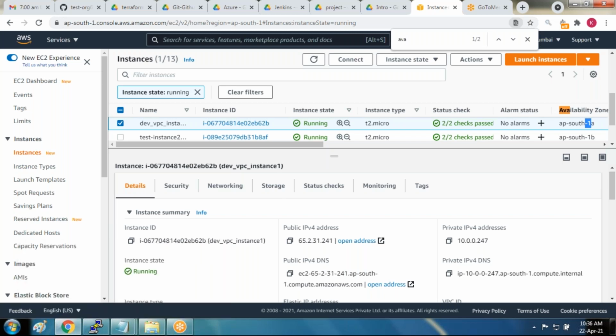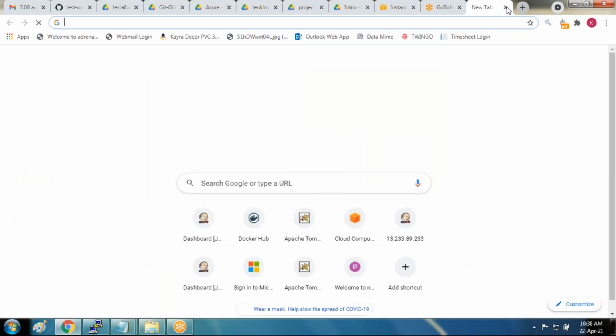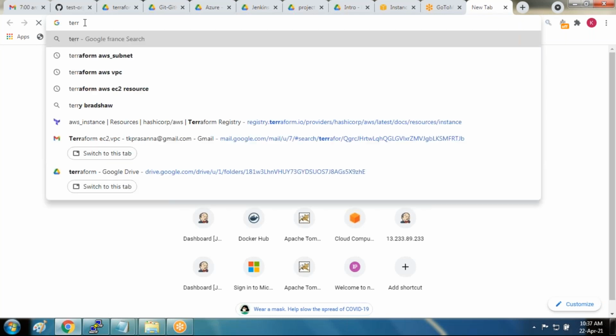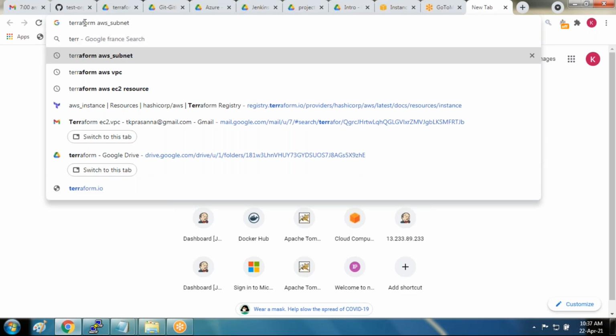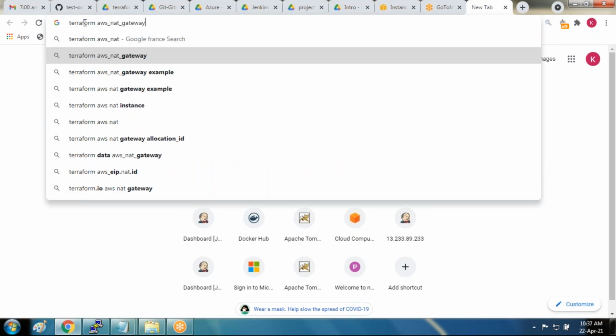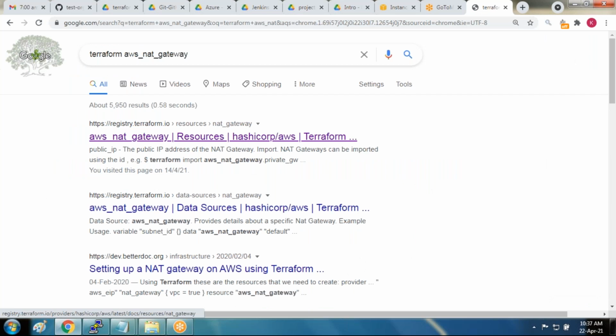But what do you do if you try to create a private subnet? What will be the difference? It is the NAT gateway, right? So let's say NAT gateway. Let's search for gateway. Go with NAT gateways.